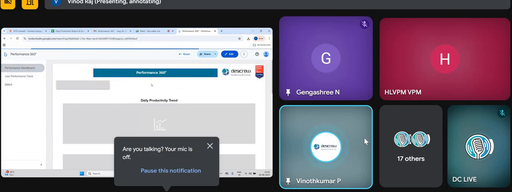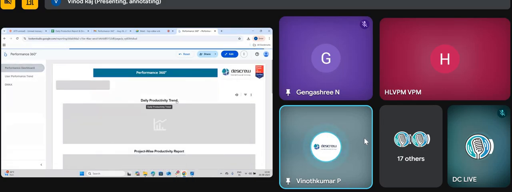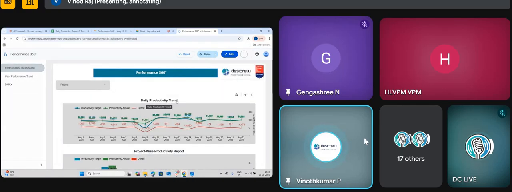So basically these tools mainly reduce manual effort, provide daily actionable insight, ensure transparency, and motivate our team members to perform better. Yeah, thank you. And we would be happy to hear the feedback.